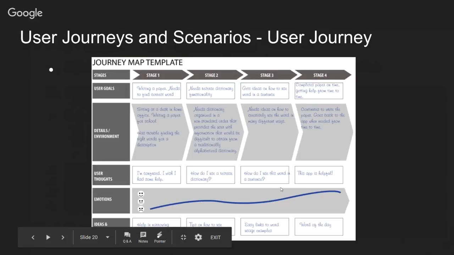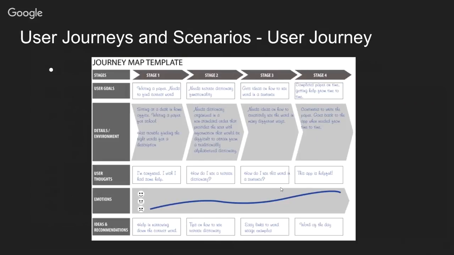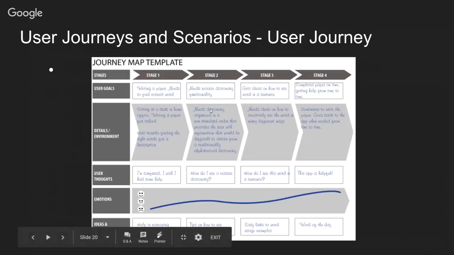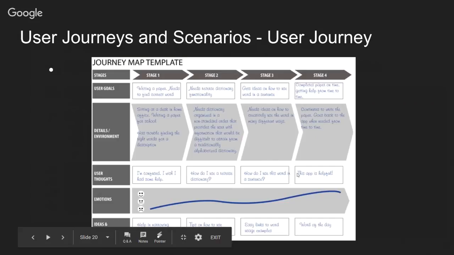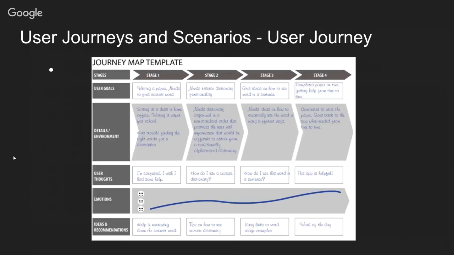What it would look like filled out is the user goal in the first stage. This is for another application, but they would like to write a paper, and they would need to find the correct word. On the second stage, they would want to find the reverse dictionary functionality. On the third stage, they would like to get ideas on how to use the word in a sentence. And on the fourth stage, they would like to complete the paper on time and get help every now and then. Here we would write out the details and the environment based on the stages. We would capture the user's thoughts. We would track their emotions, their emotional output. And then we could also see ideas and recommendations that come from the user.